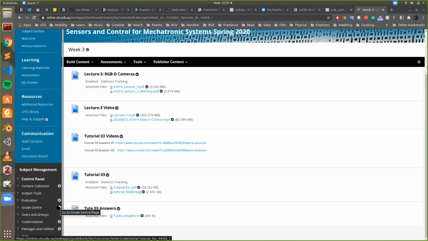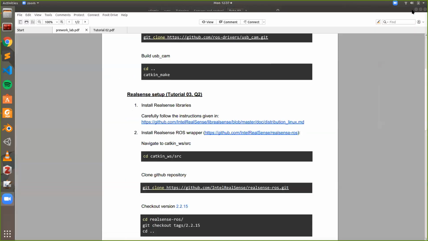Okay, so I'll help you out in a bit. Okay, so Joseph, you say that it won't let you launch USB cam from the Catkin folder. Can you tell me what the error is that you're getting?